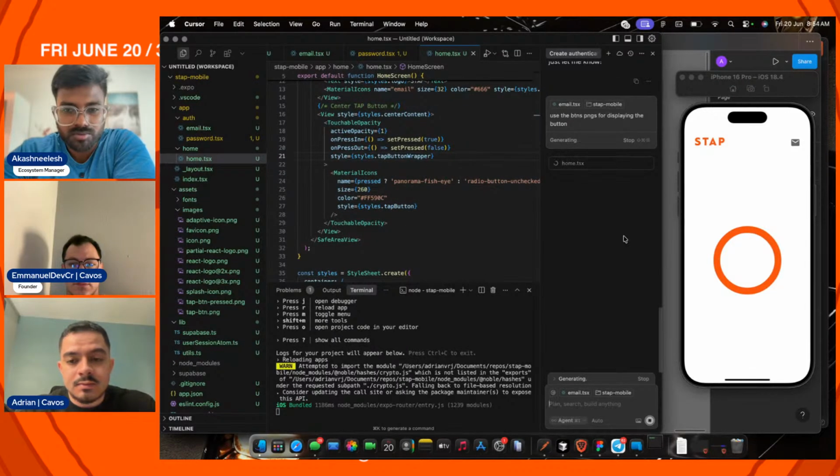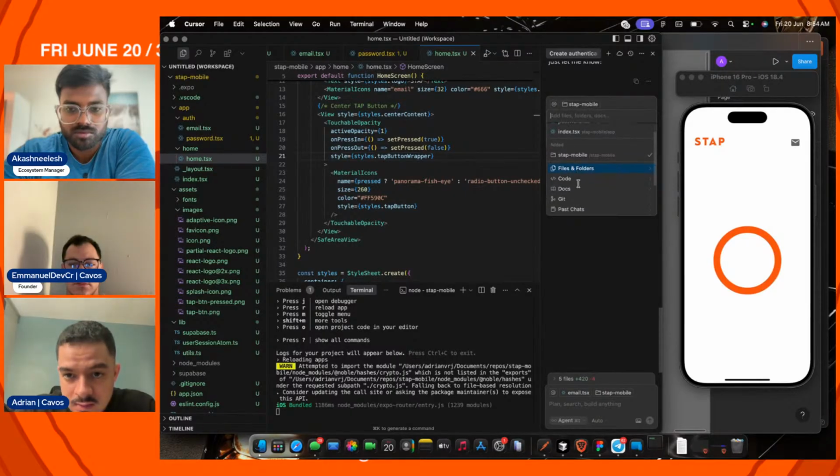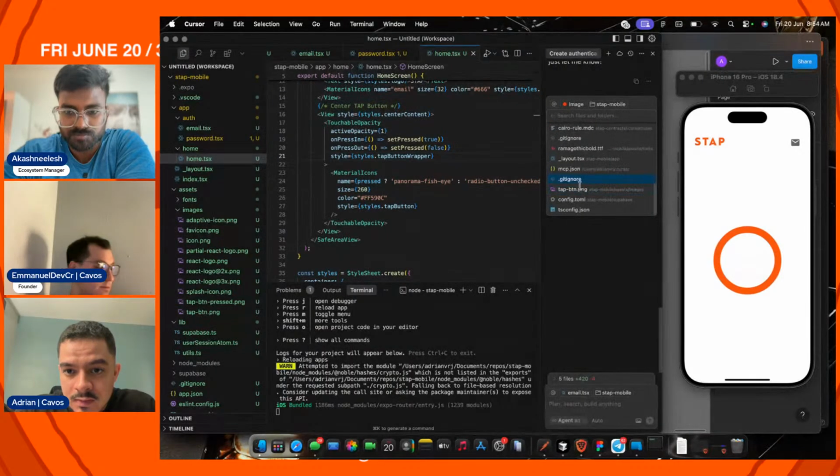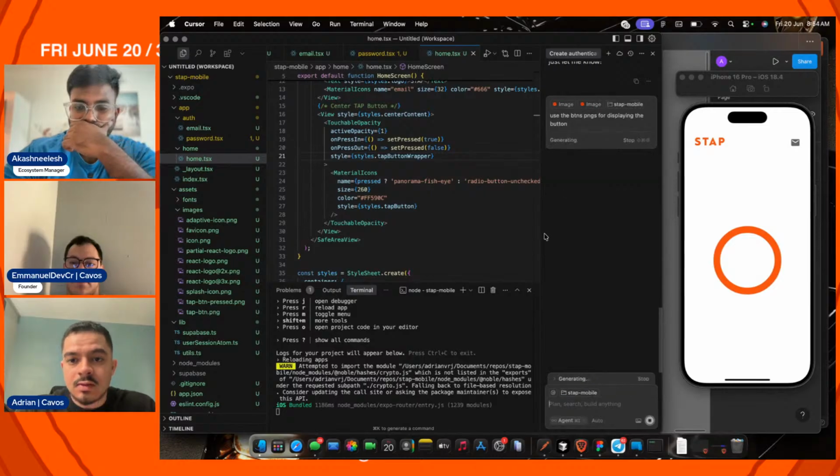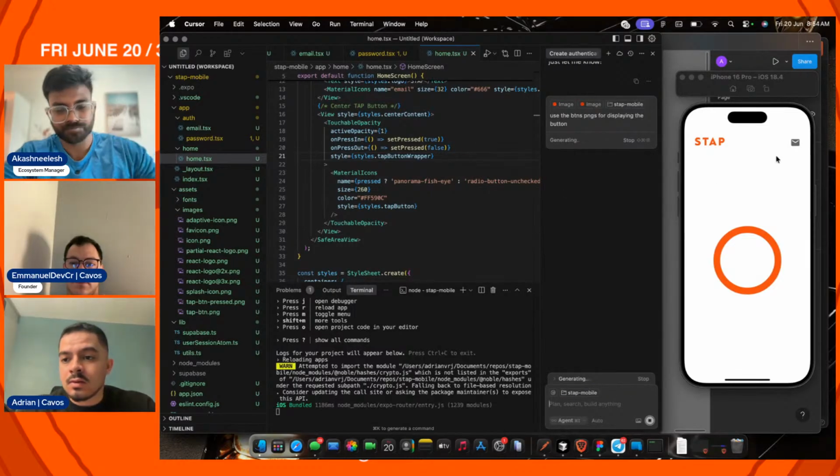Maybe we should try specifying the directory and the image names exactly. I'll give him a bit more context. Let's give him the images. Use a BTN image for displaying the button, and there you go.